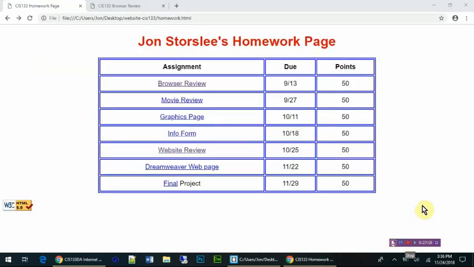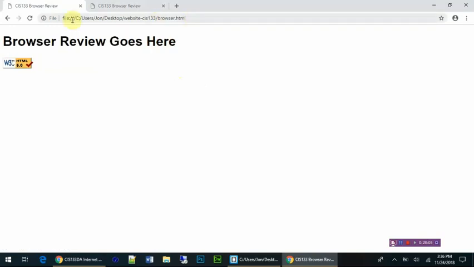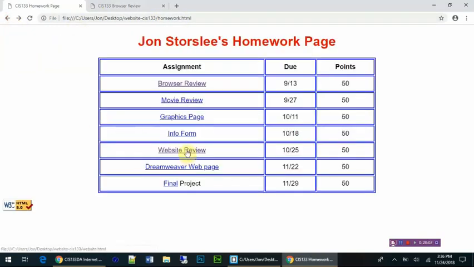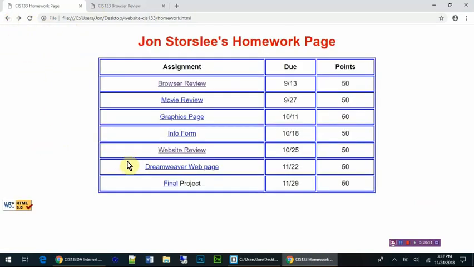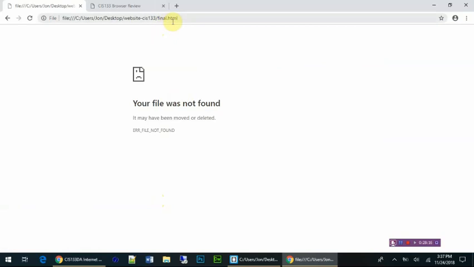Now I'm going to put this on pause and I'm going to finish up the other ones. There, I finished my links. So now I want to double check all of these links. Well, I'm not going to force you to sit through that, so I'm going to click right here. Aha, browser.html, that's right. I'm just going to jump over here to website review. Good, website review goes here. So I'm very happy, and so would you if I was grading. Now I click on final, and notice final is not there. How I know it's not is I must have misnamed it because it should be final.html.